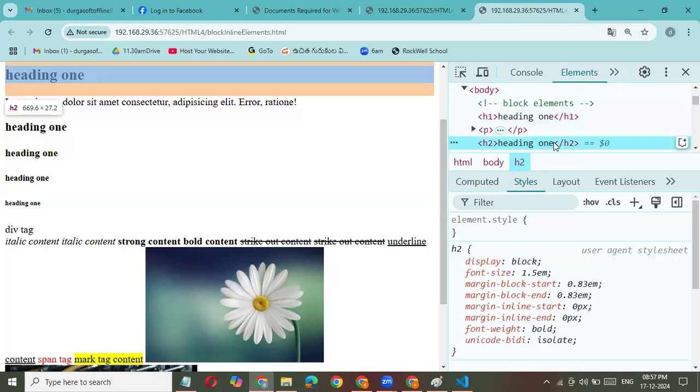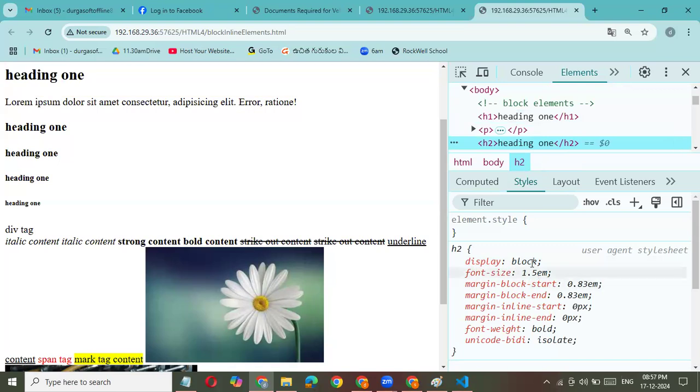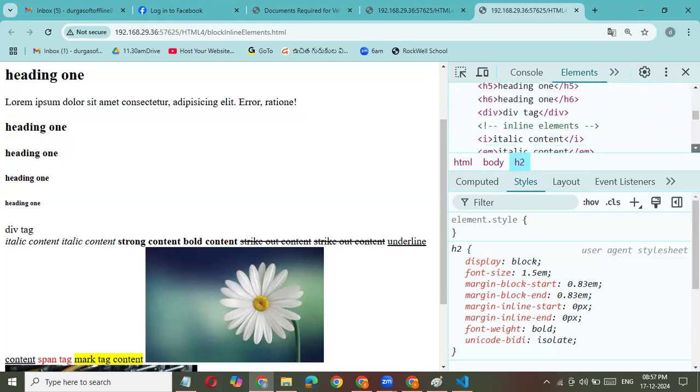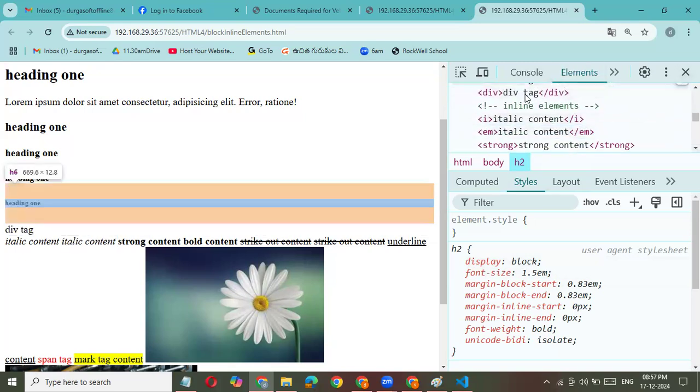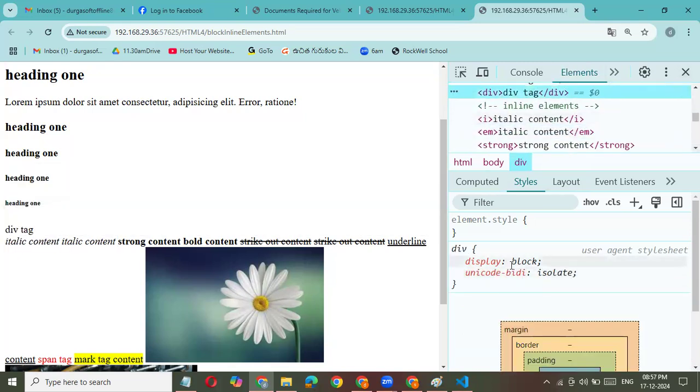H1, H2, H3 are all written like this. H2 is 1.5em and display block. Like this, you can find H1, H2, H3, H6 and the div tag. All of them come under display block, so all are block elements.